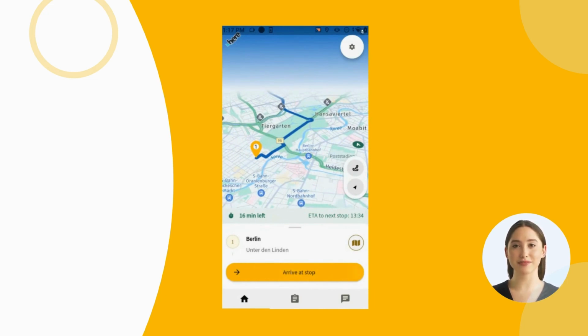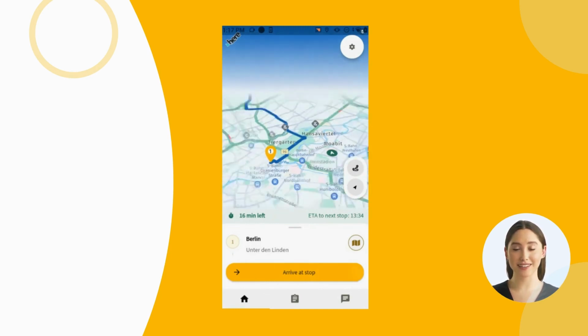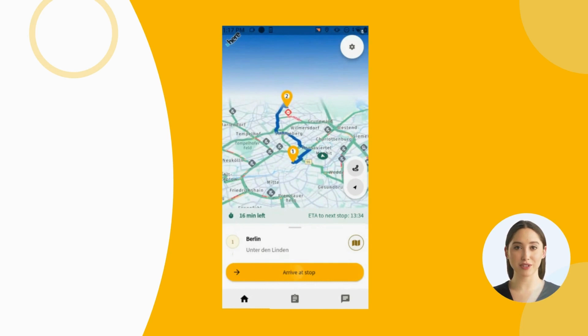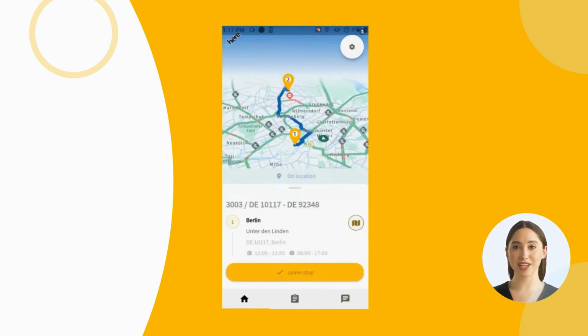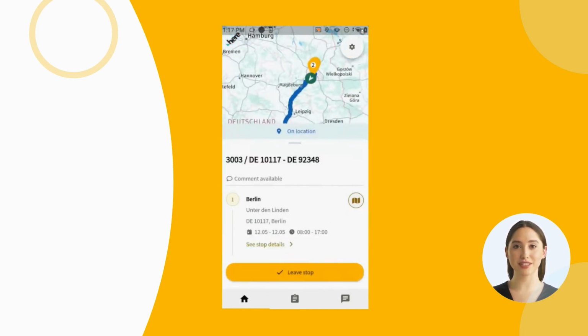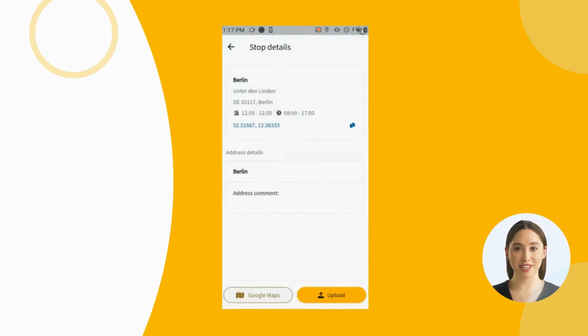Upon arrival at each stop, the driver can update the status in the app and, if necessary, upload necessary documents or photos. He also has the option to leave comments about the situation on site. Documents and photos can be flexibly uploaded directly from the smartphone camera or subsequently from the gallery.